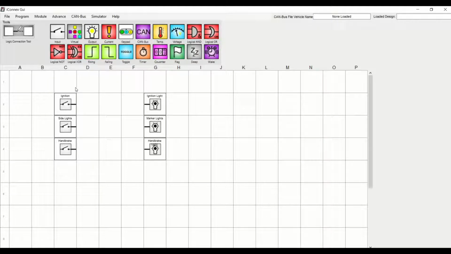We can connect the inputs to the outputs by using the logic connection tool. When selected, the logic connection tool image will change, and our cursor turns into a pencil. If we click the input, it highlights blue. We can drag our mouse across and then click the output. This creates a logic connection. The same can happen for the others.